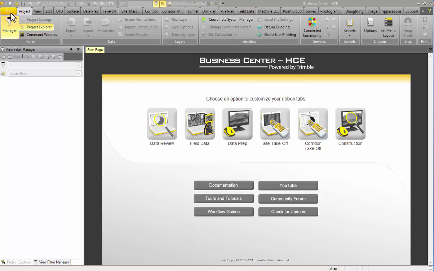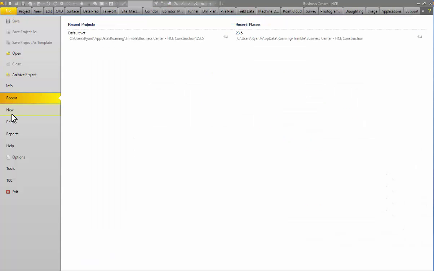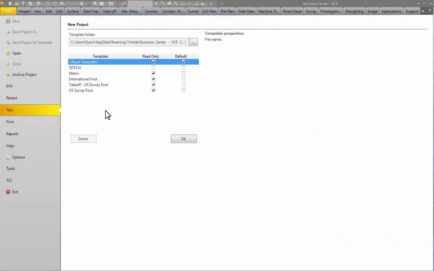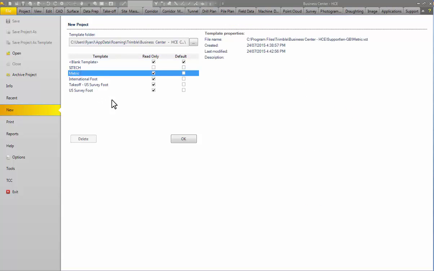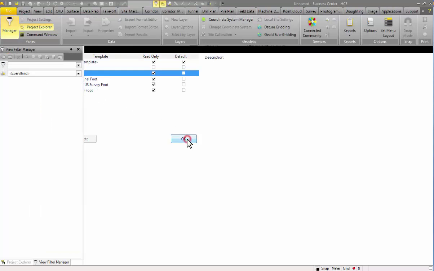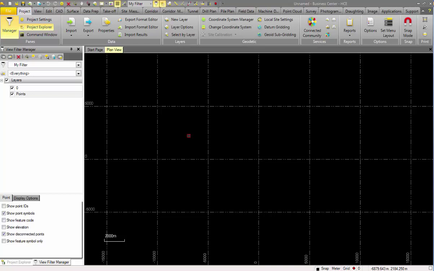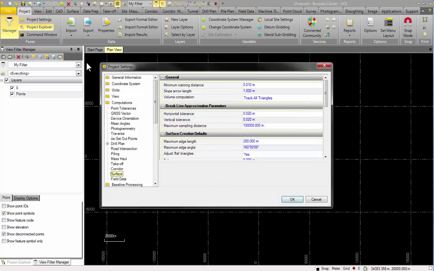To get started, we'll open up a new project. Please select the template that's most suitable for your region. Our first step will be to configure our project settings.